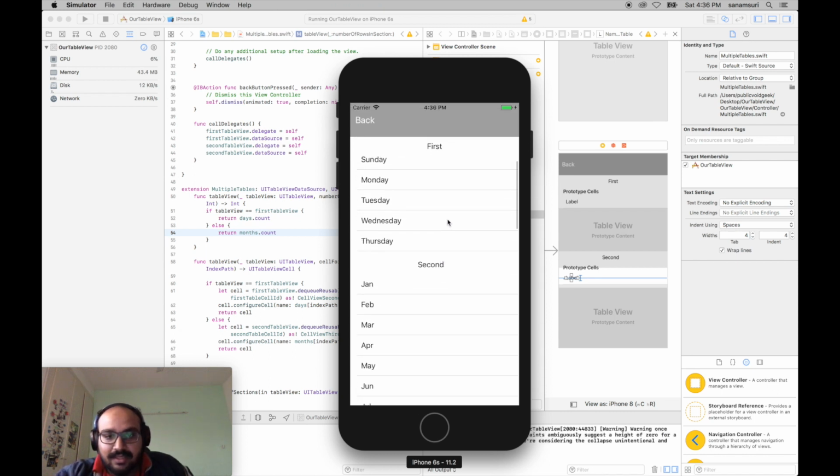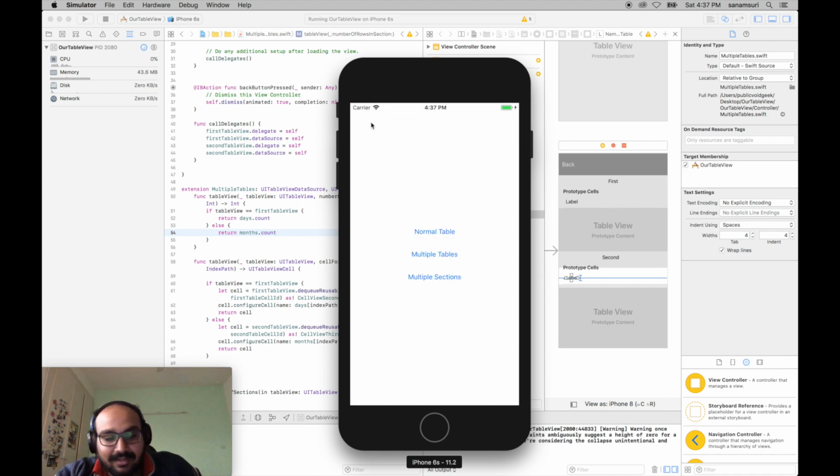So you can see Sunday, Monday, Tuesday, Wednesday, Thursday, Friday, Saturday, no problem. And from Jan to December, all of this is working. And this is how we display two table views in a single view controller. And that's all for today, guys. We're gonna go for the third video, and let's also check the back button, by the way. Yeah, the back button works.